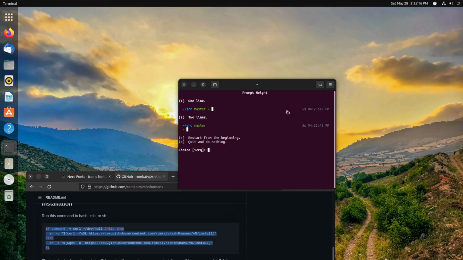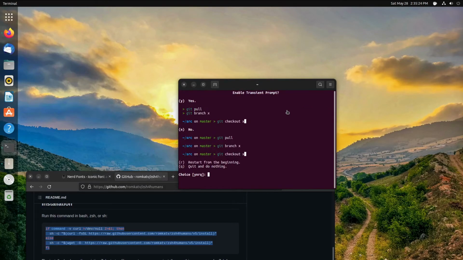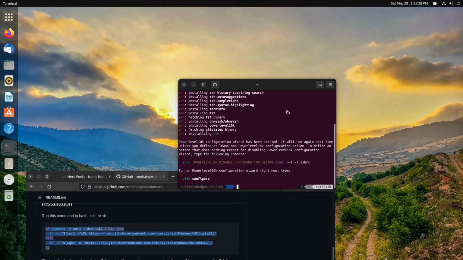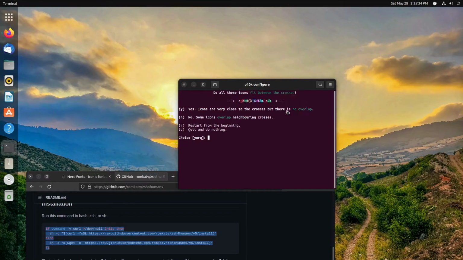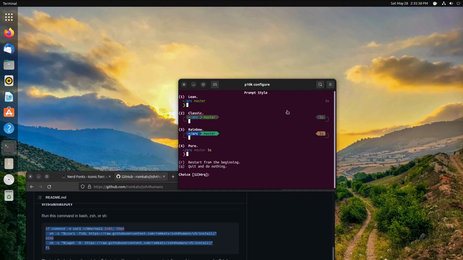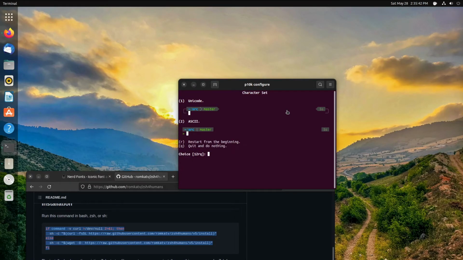Should I go with one line or two lines? I'm going to go with one line, sparse, fluent. Actually, no. P10K configure. Yes, yes, yes. No. And then we just pick classic.